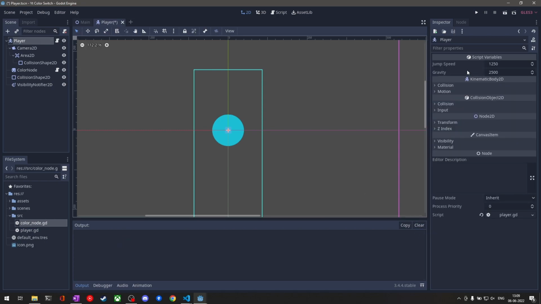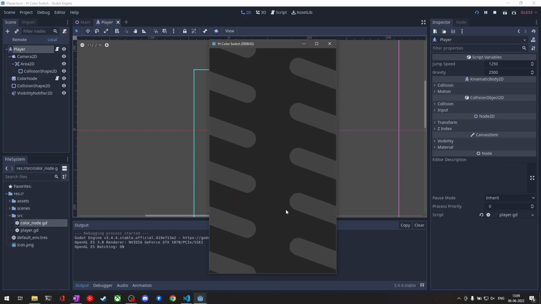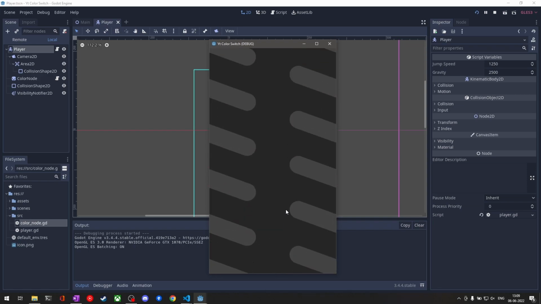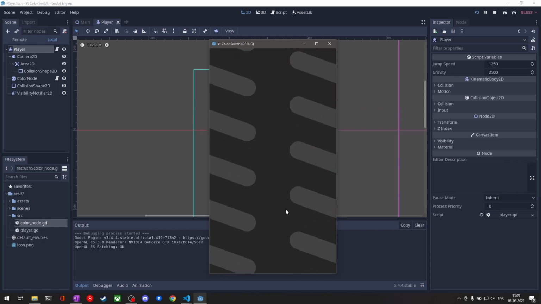Back to the player, we can see our gravity and jump speed is defined here. So if we play, you can see our player starts falling down, and our camera will start tracking it after it leaves that zone that we had defined in the first video. And we can see our infinite parallax also.